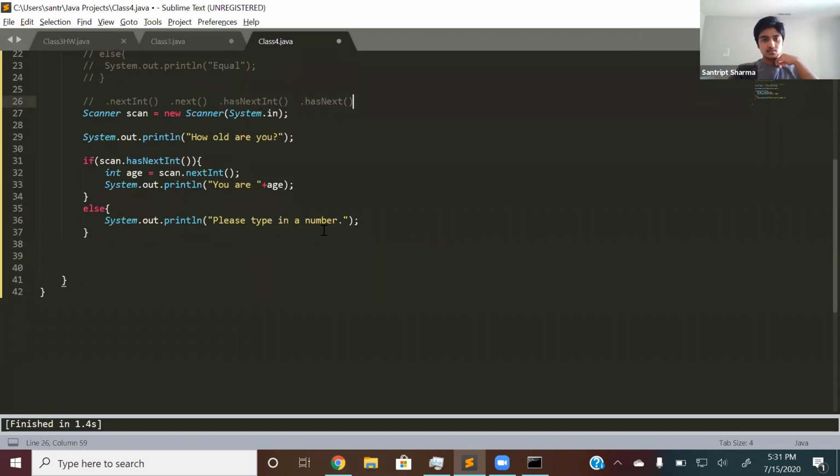Then you can print out whatever. So in my case, if scan.hasNext, then same thing. I'll initialize the variable and then print out whatever I want to print out. And if it's not a string, then I'll print out something else. So it's the same thing essentially. So yeah, that's the scanner.